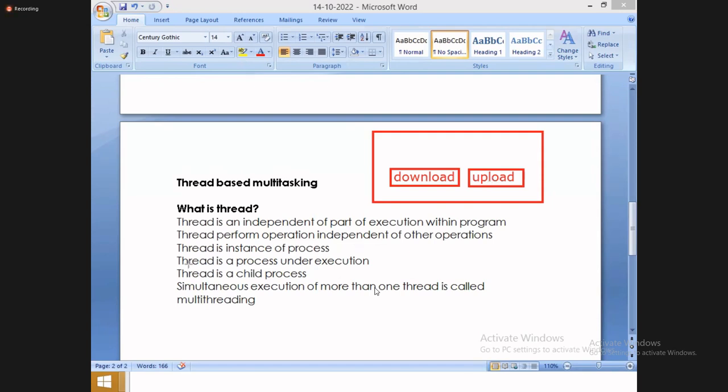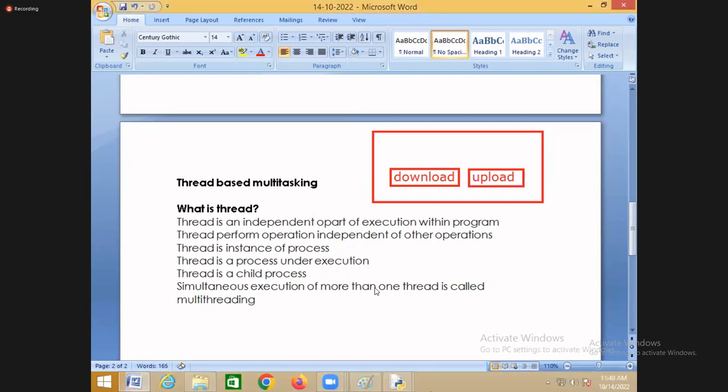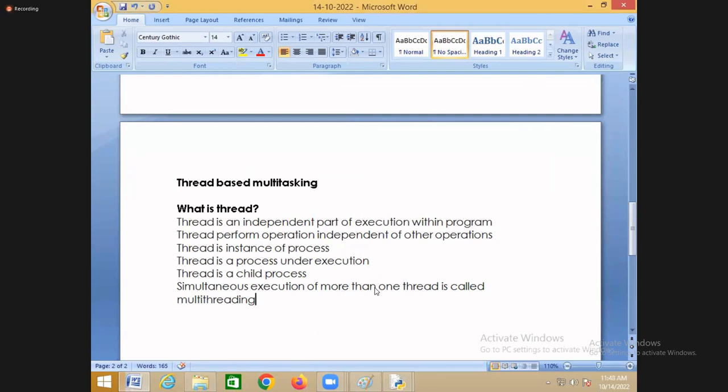So a thread is an independent part of execution within the program. Yes. So simultaneous execution of more than one thread is called multi-threading. So what is the advantage of developing multitasking applications?